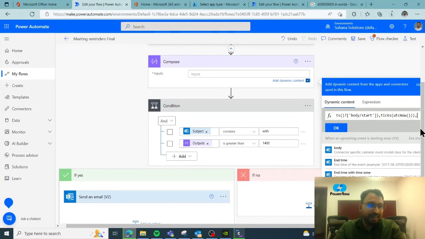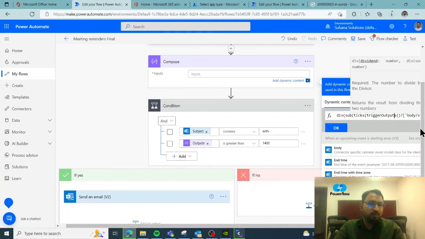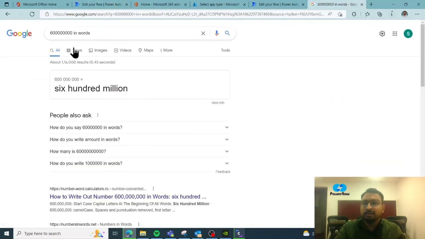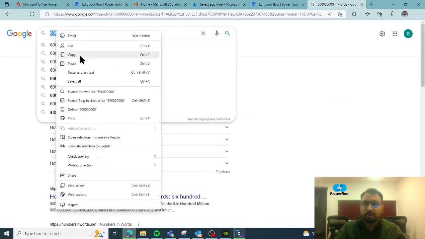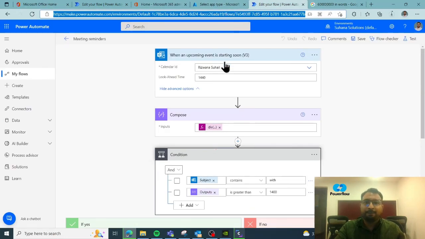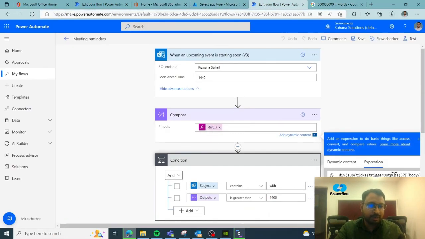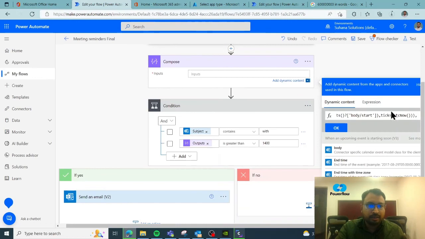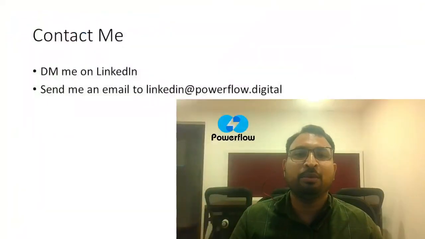Now I have to divide it by 600 million to convert this into minutes. So now I'm going to enclose this into a division function and then divide that whole subtracted value by 600 million. So I'm just going to copy 600 million and edit that value here. That's the demo for today.